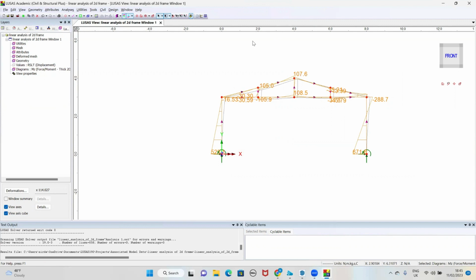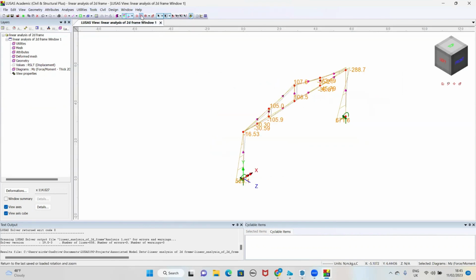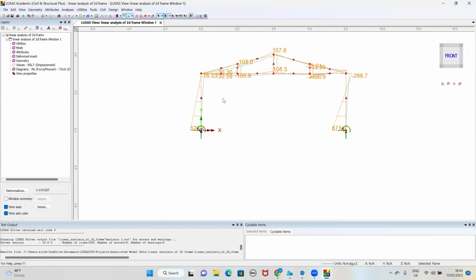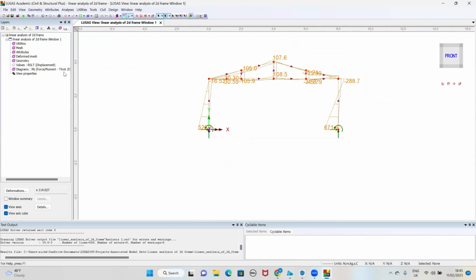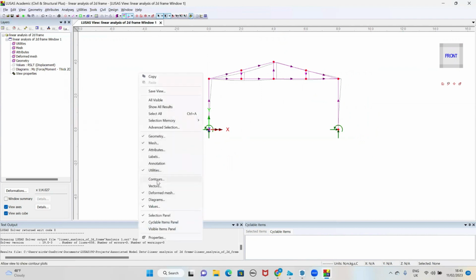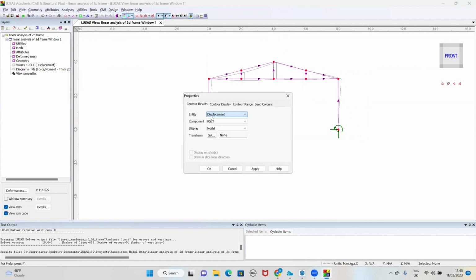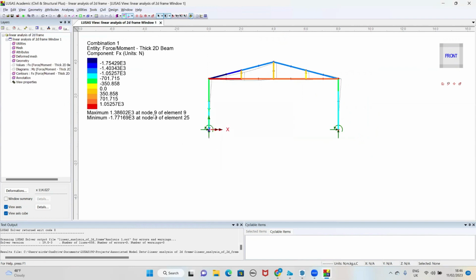Everything can be shown like this. We can view the isometric view from here. Isometric view. Okay, for ease, I'm doing this one only. After that, I'll turn it off, and I will show you the shear diagrams. Contour displacement, I can show you force. I will show force and moment diagram effects. Okay, we can see the maximum value.